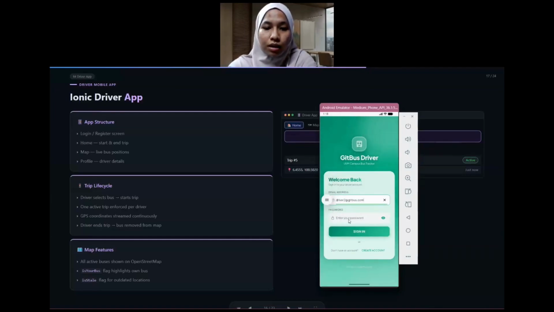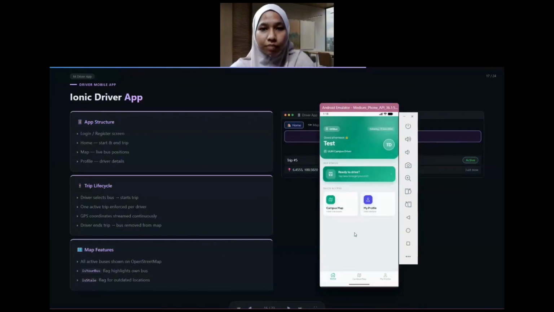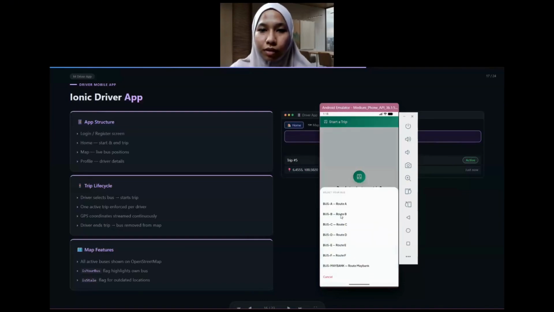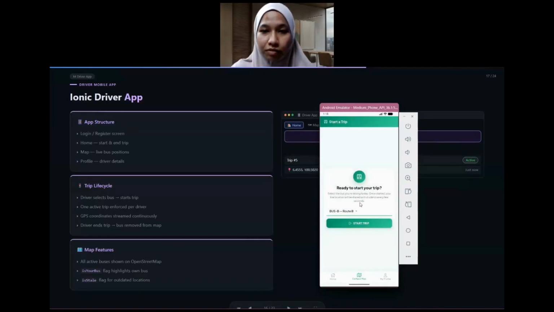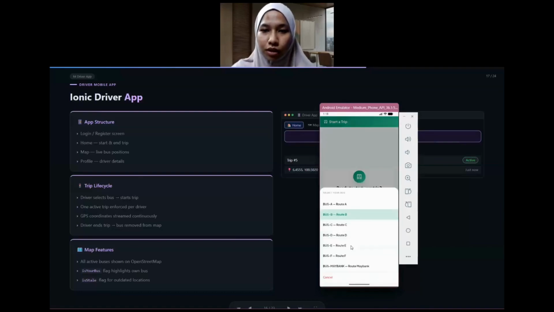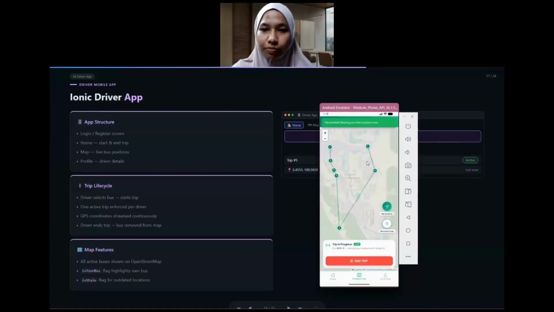because I want to show that only one active trip can exist per driver. Okay, this is the second driver. For example, I will start the trip and choose bus B, same as the first driver. And it will show a pop-up that this bus is already on an active trip. So it will prevent a duplicate trip. So I will choose bus E and start the trip.